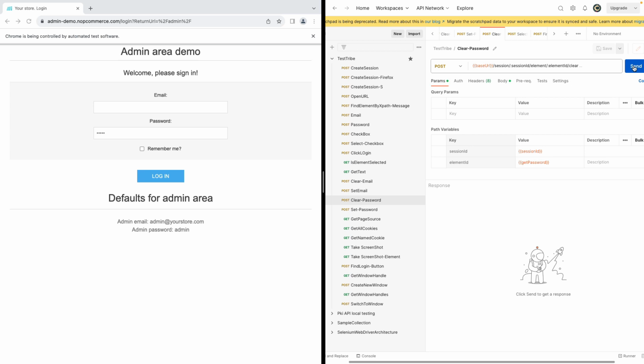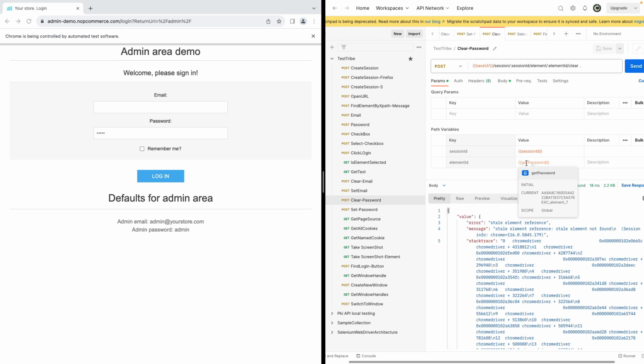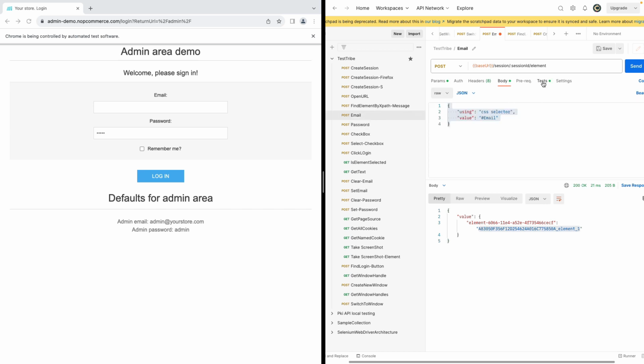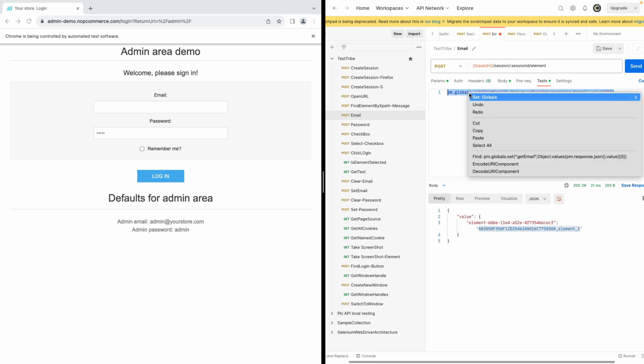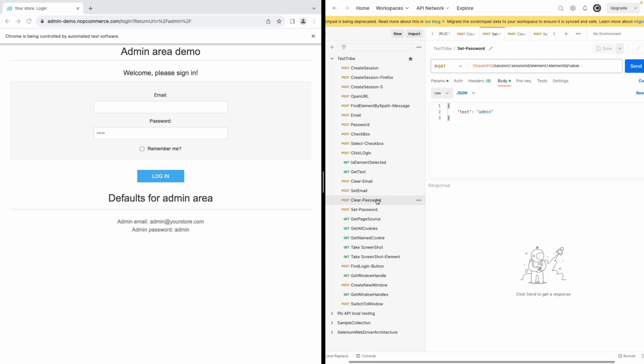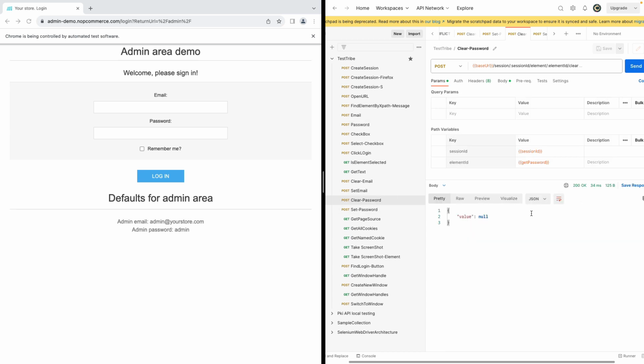Similarly, you do it for the password as well. Okay, so I think we had not stored that element variable, so I'll just quickly add that as well, so that it will be stored for the password. I'll paste it, and here we'll say get password. Okay, and we'll execute this again. Now let's try to clear out the password. So if you could see, both the text boxes are now cleared.